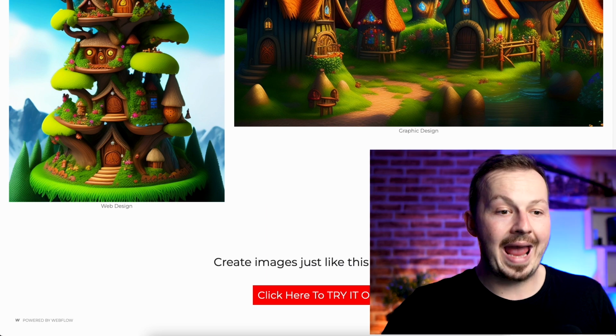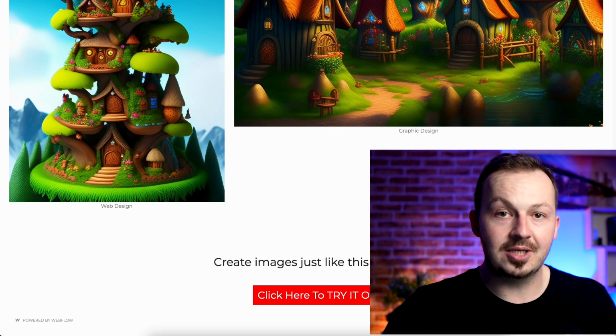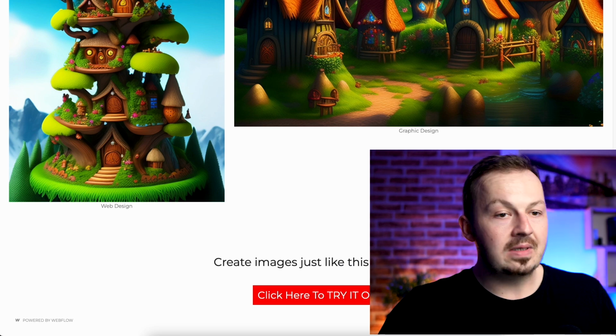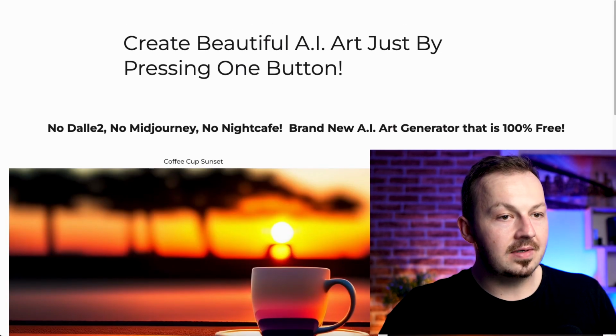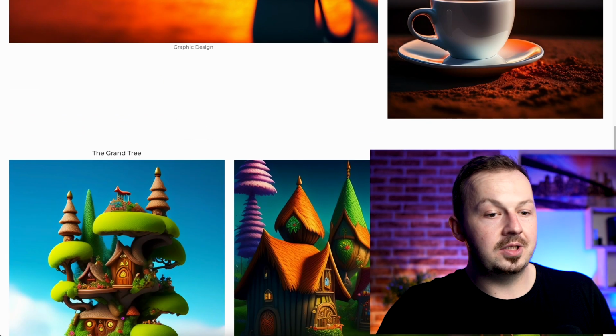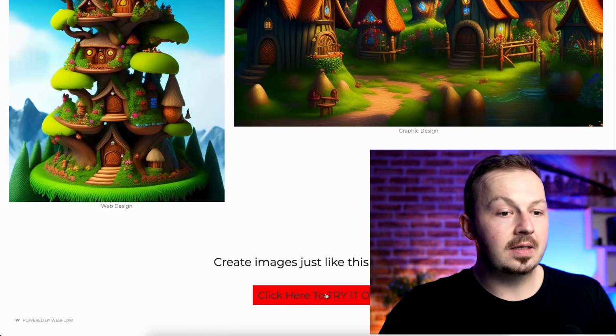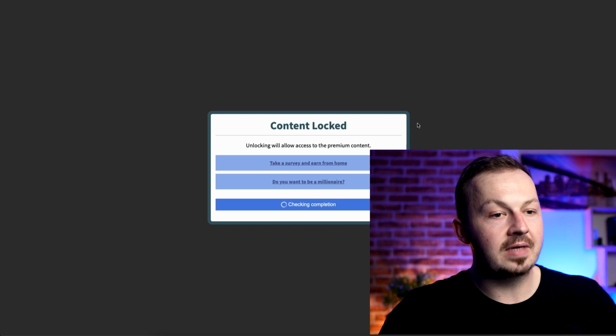That means people who are actually interested in checking out an AI art generator, and once they come to this page, they're going to see all these beautiful images and they would want to try this out. They will click on this button, but they will be taken to the content locker.